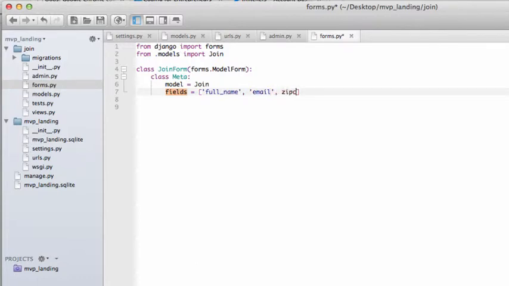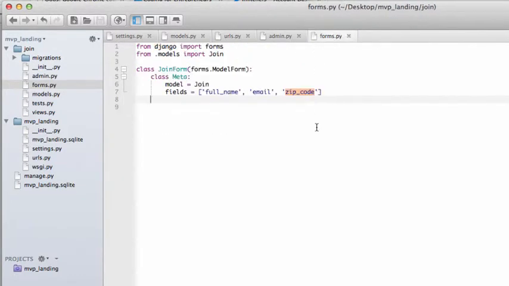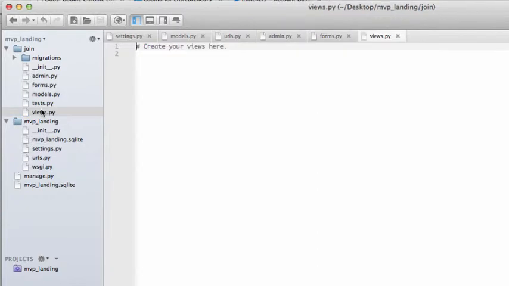email, zip code. Oops, and you want to make sure that you have them inside of at least a single quote. You could also do double quotes. So that's the list there. And now in our views is kind of like what controls when requests come through.